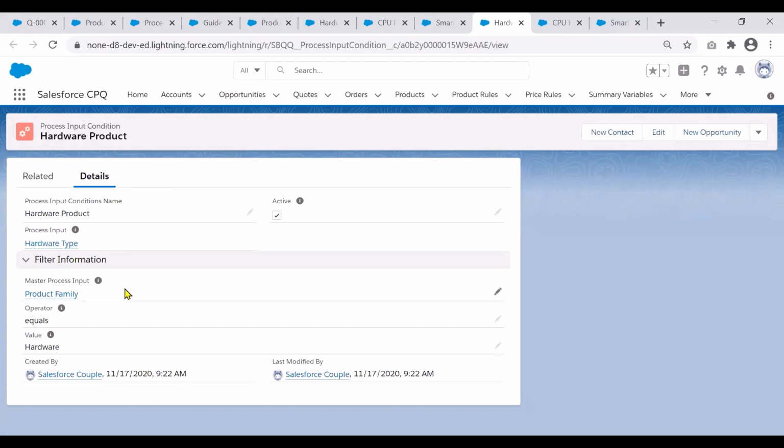The value field selects the possible value for your master process input. Salesforce CPQ evaluates this value in relation to your operator field. If the evaluation is true, the process input condition evaluates to true.